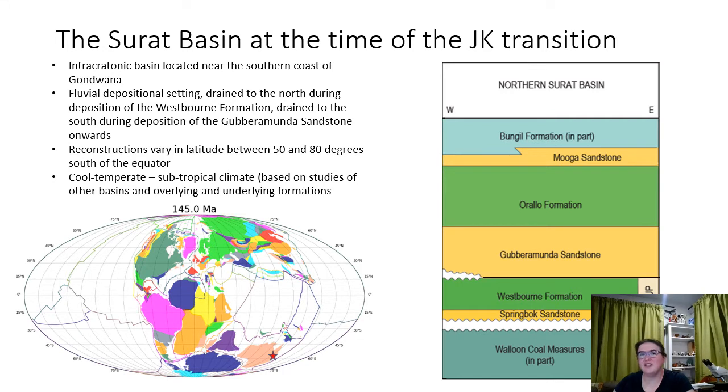Paleogeographic reconstructions for Australia at this time period are variably constrained, but generally place the basin somewhere between 50 and 80 degrees south of the equator. Based on previous palynological and paleobotanical works, the climate in this period is inferred to have been somewhere between the cool temperate to subtropical range.